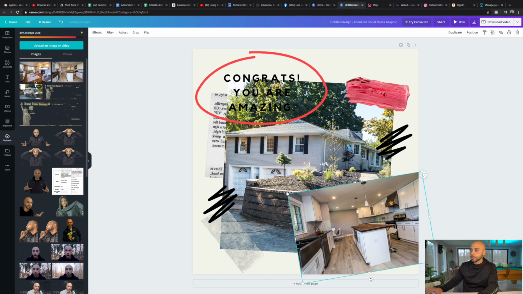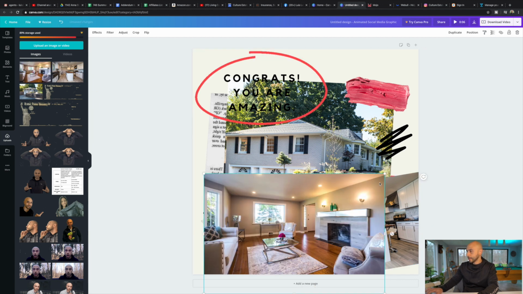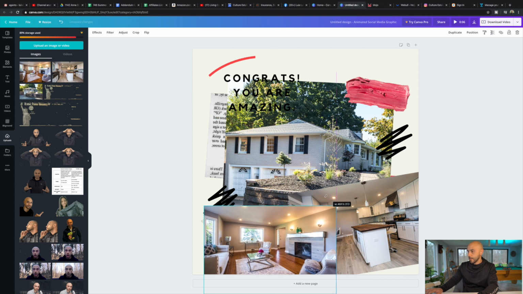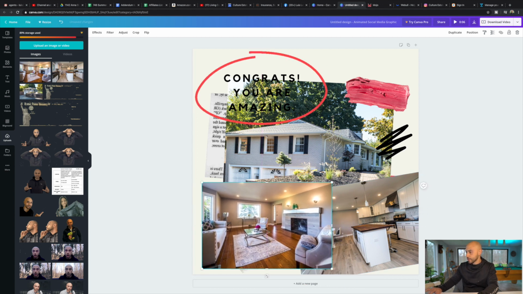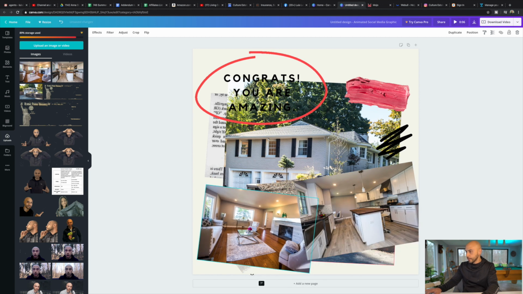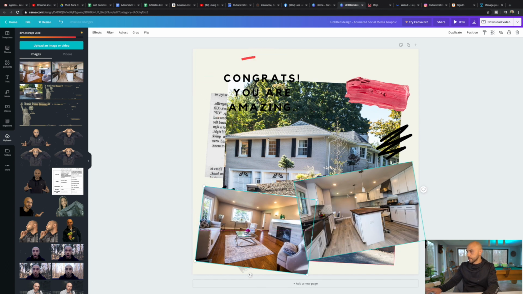And then I'll pick my other picture that I want to highlight, which is the living room. Make that a little bit smaller and angle it so it gives it an illusion that it's a picture stacked on another picture. And the randomness of it all is what really makes it special.